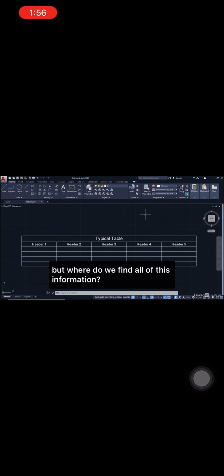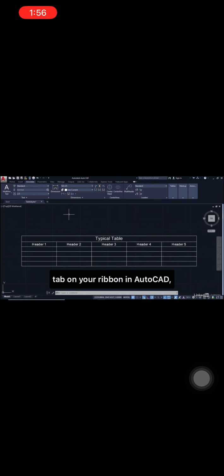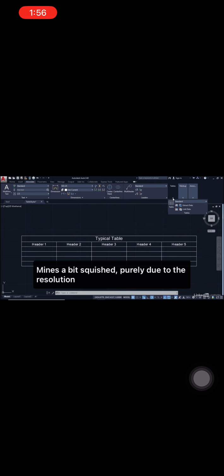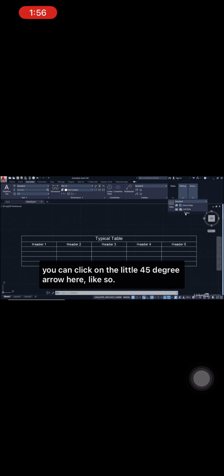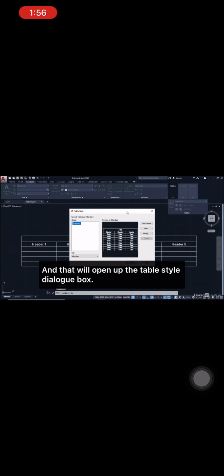But where do we find all of this information? Well, tables are annotation. So if you go to the Annotate tab on your ribbon in AutoCAD, you'll see the Tables panel here. Mine's a bit squished, purely due to the resolution that I'm working on to record the videos for you. And if you want to work on a table style, you can click on the little 45-degree arrow here, like so, and that will open up the Table Style dialog box. It looks remarkably like the Dimension Style and Text Style dialog boxes that we've used previously.